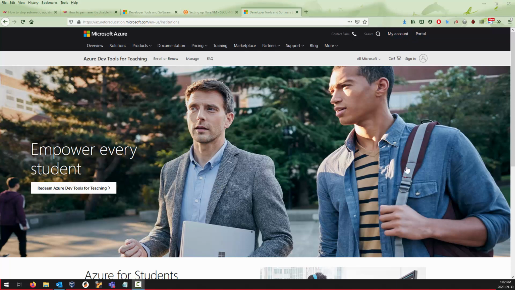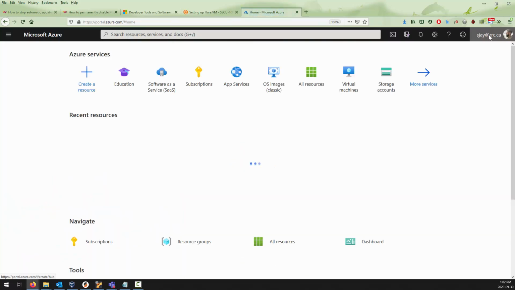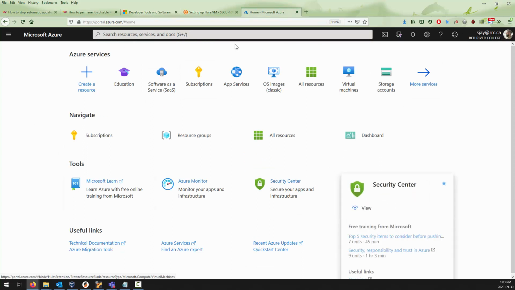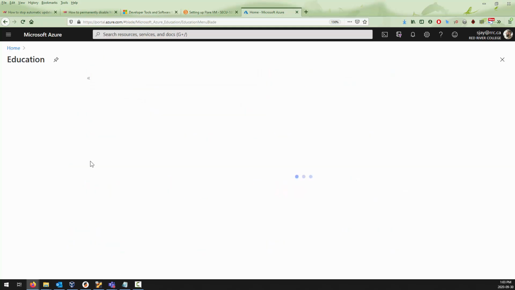Once you're logged in, you should see this page here. When you log in, in the upper right corner of the page, there is a link for a portal. You click on that, and then that takes you to your Azure portal, which gives you a lot of resources. Your resources may not be the exact same as mine, but you should have a list of resources. I have an instructor or teacher view into Azure for Education. You will have a student view. You will not see the exact same things I have, but you should have a link for education.